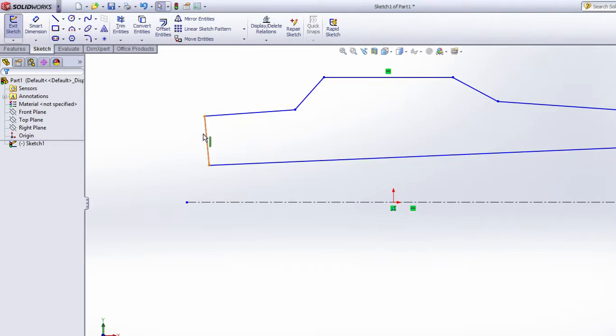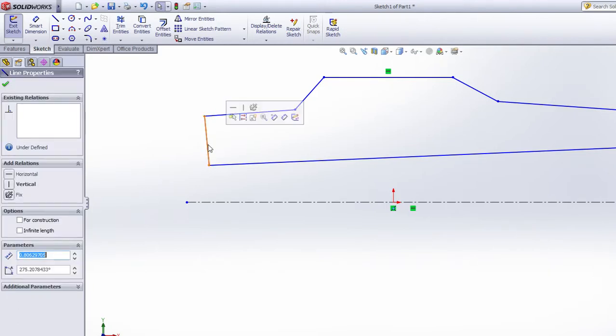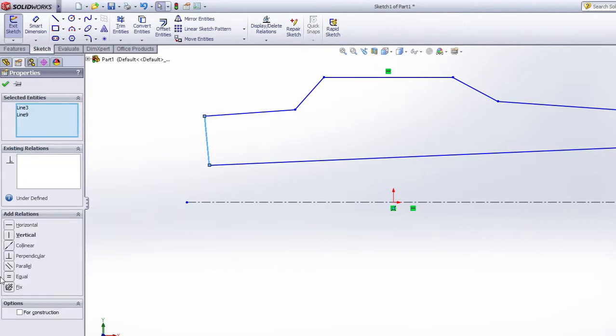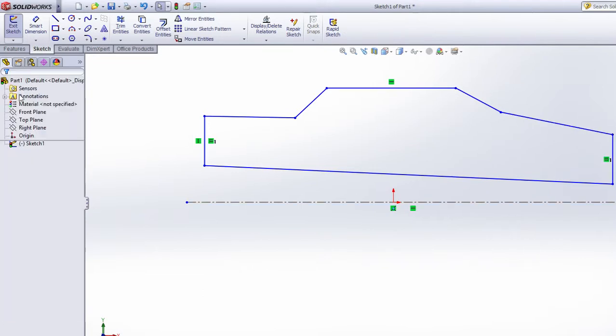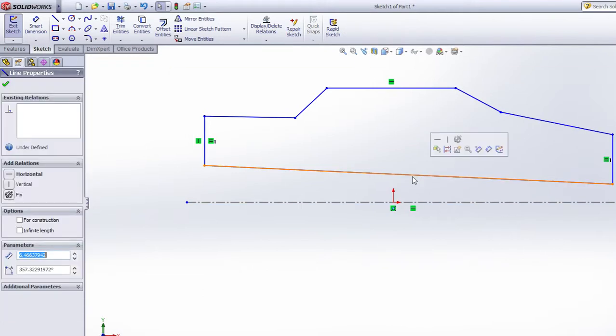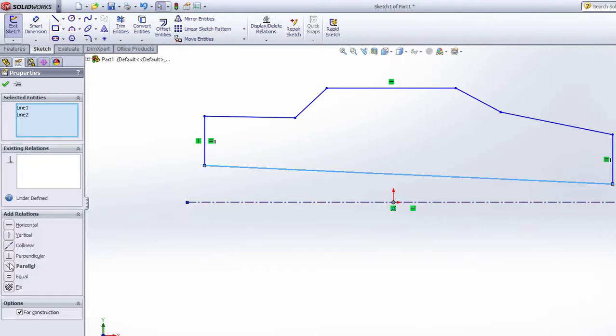Well, I want this side. This should be a review for you guys. I'm going to use constraints by selecting my first line, holding shift, selecting my second line, and now I'm going to make those two vertical and equal. And hit OK. I'm going to select this line, hold shift, select this line, make them parallel.